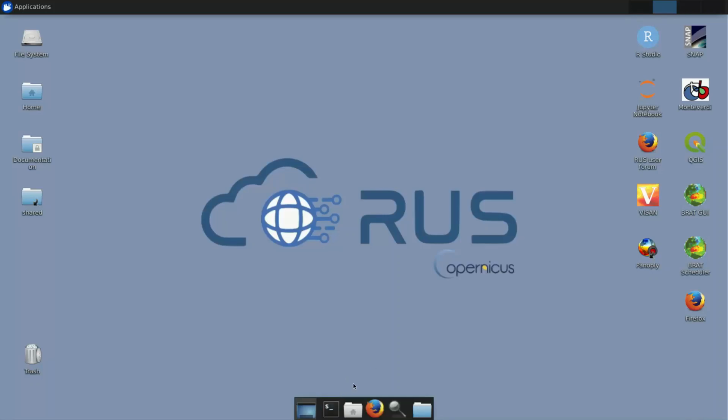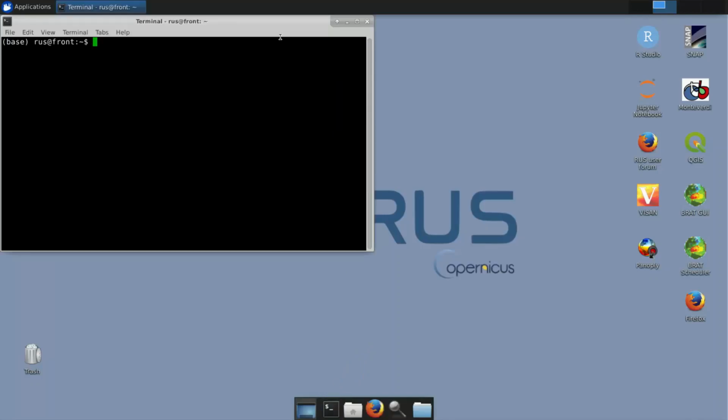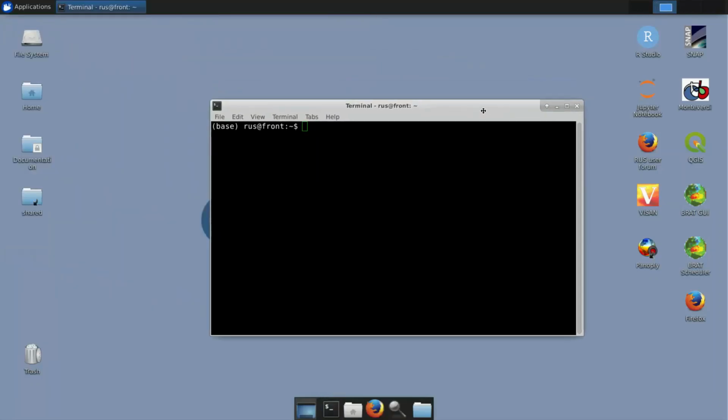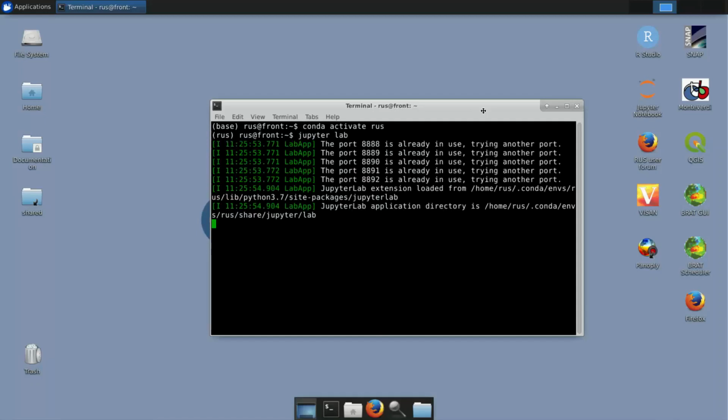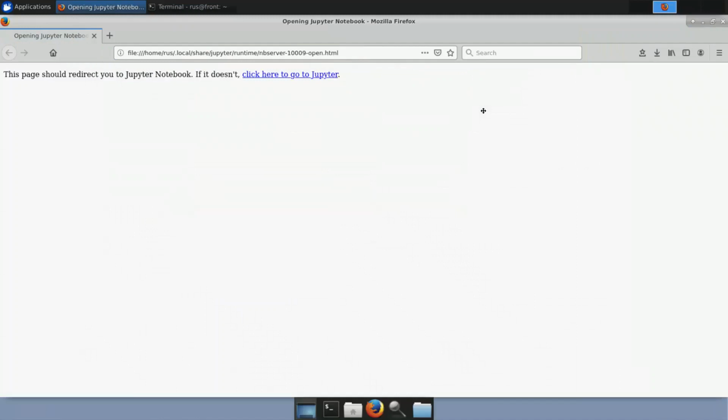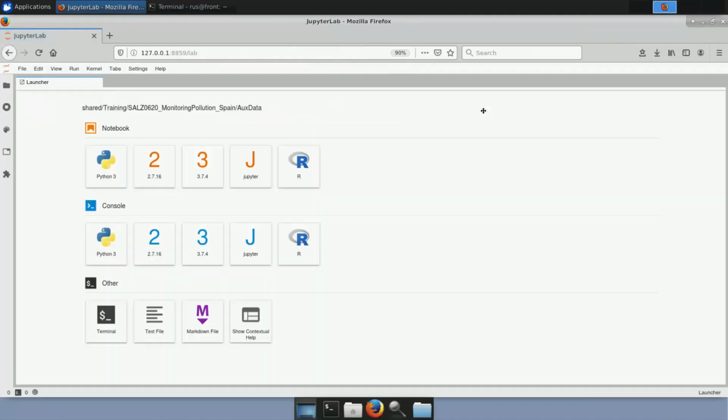So in my RUS Copernicus virtual machine, I'm going to open the terminal, and from the terminal, I'm going to access a specific Conda environment in which I have all my Python modules installed. I have called this environment RUS, so I will just use conda activate RUS. And within this environment, I'm going to launch a specific software that's known as Jupyter Lab. Jupyter Lab is just the evolution of the Jupyter Notebook project.